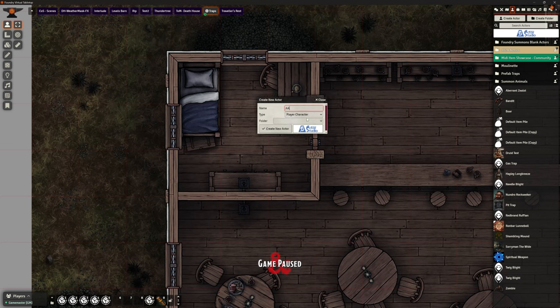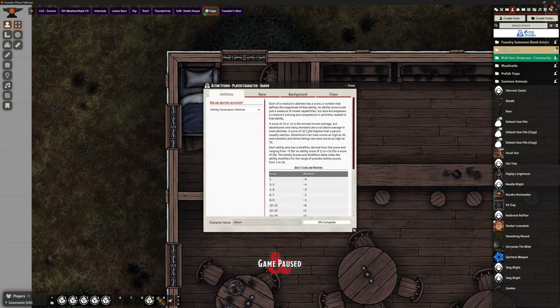I'm going to call this Aaron, mostly because it put it at the top of my Actor list. I don't know why I've got two capitals. So this is going to be Aaron, my new player character. Of course, I can select a folder, but instead of going create new actor, I can go to the Actor Studio. So it's just a different way of getting to here. And this is going to build a brand new actor for us, or brand new player character.